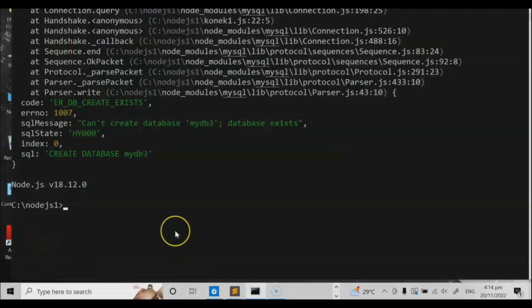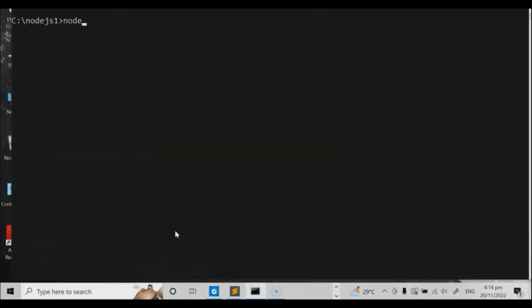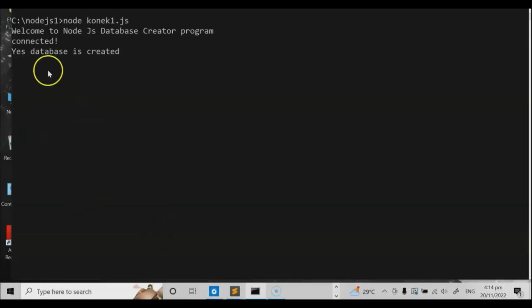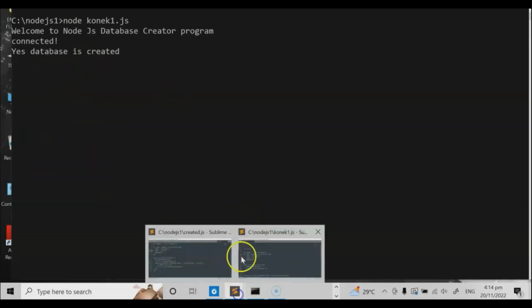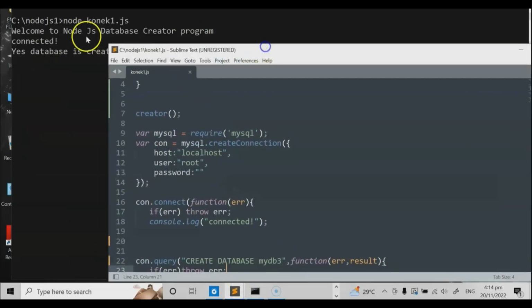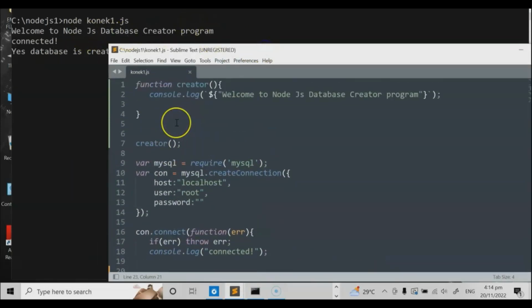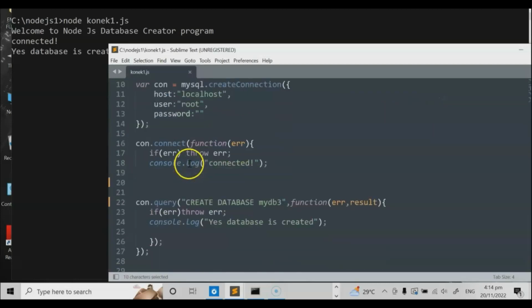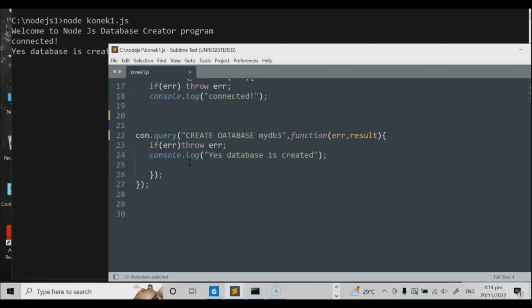Let us check it again here. Then node, then connect 1.js. There you have it. So yes, database is created, and this is now the source code for that. So welcome to Node.js database creator program. Okay, where did it come from? So we have here the function that will display this message. And at the same time, we called the function here before the connection to our database.